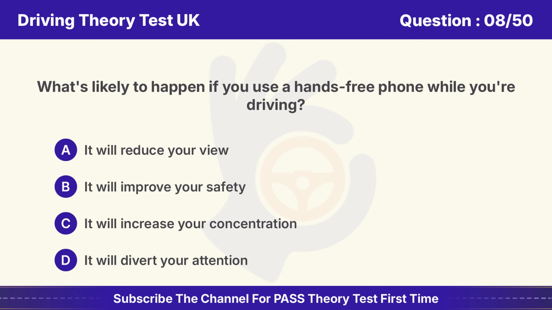Question 8. What's likely to happen if you use a hands-free phone while you're driving? Option A. It will reduce your view. B. It will improve your safety. C. It will increase your concentration. D. It will divert your attention.